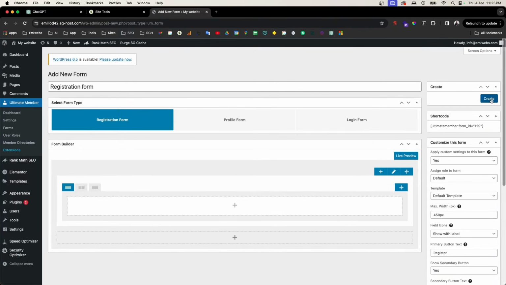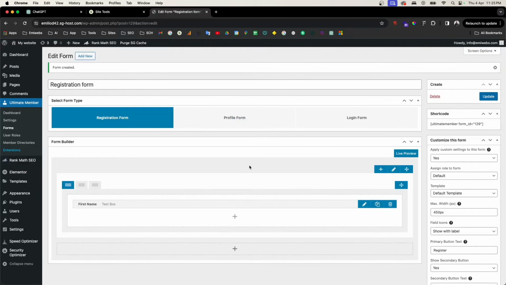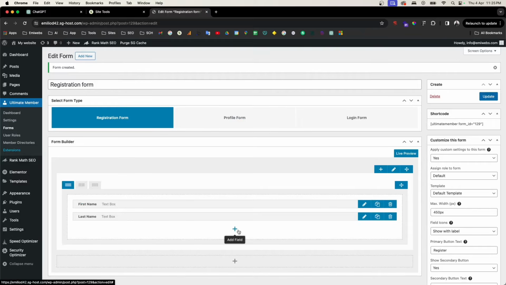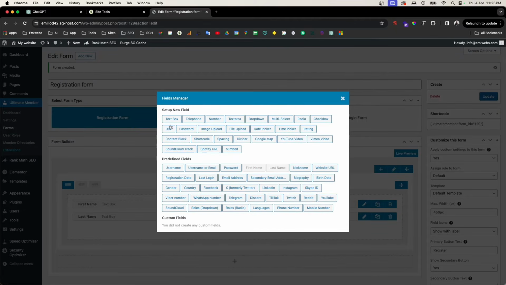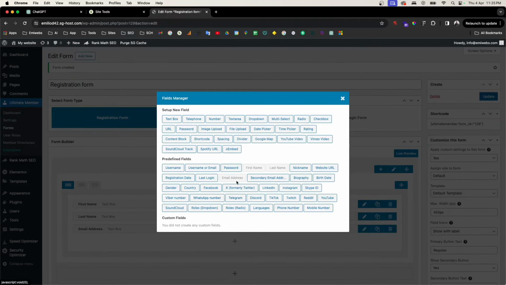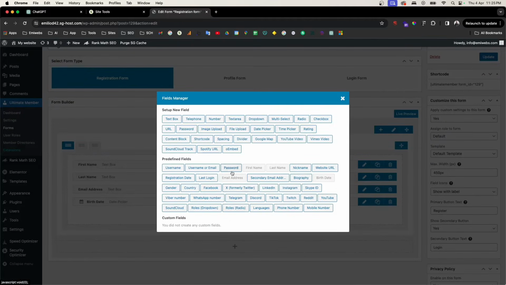What's happening? Great. Let me create this for now. Okay. I'm just gonna do it again. First name, as you can see here. Last name. Let's see more information that we want to create for this registration form. You can put an email address. You can also create, for instance, the date of birth, right? Let's pick one more.